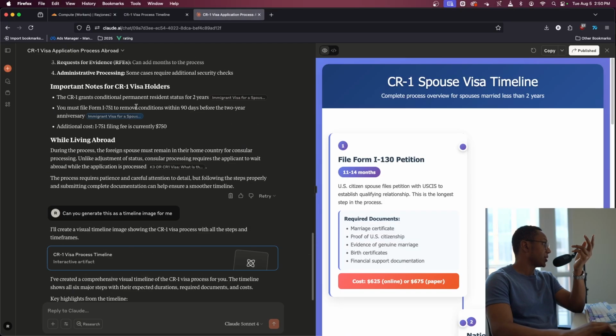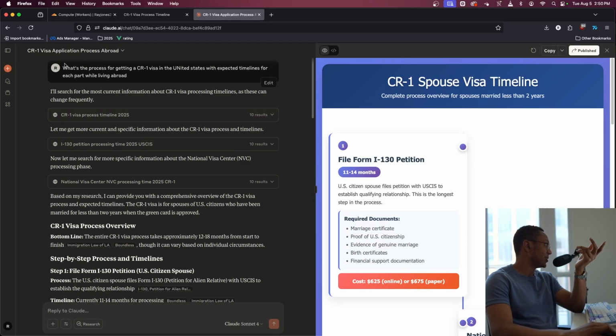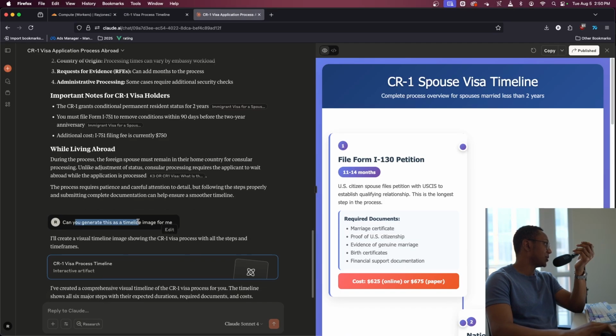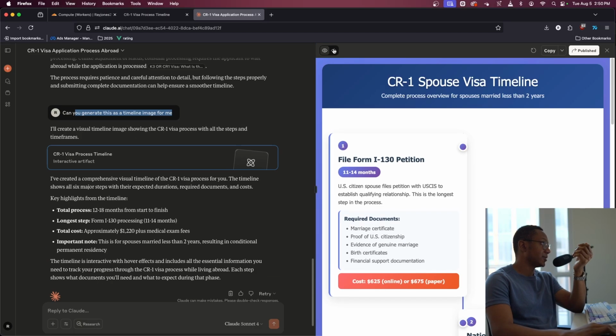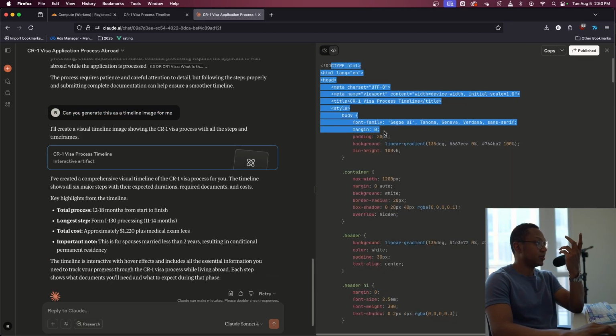Essentially I was playing around with Claude, looking at visa information, and I asked, hey, could you generate this as a timeline image for me? And I guess its default is to use code, as opposed to ChatGPT, which would just generate the image.